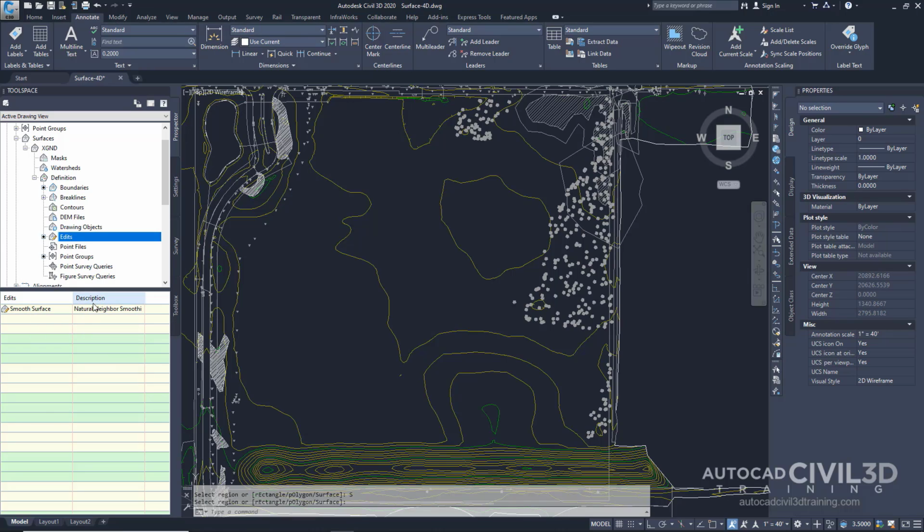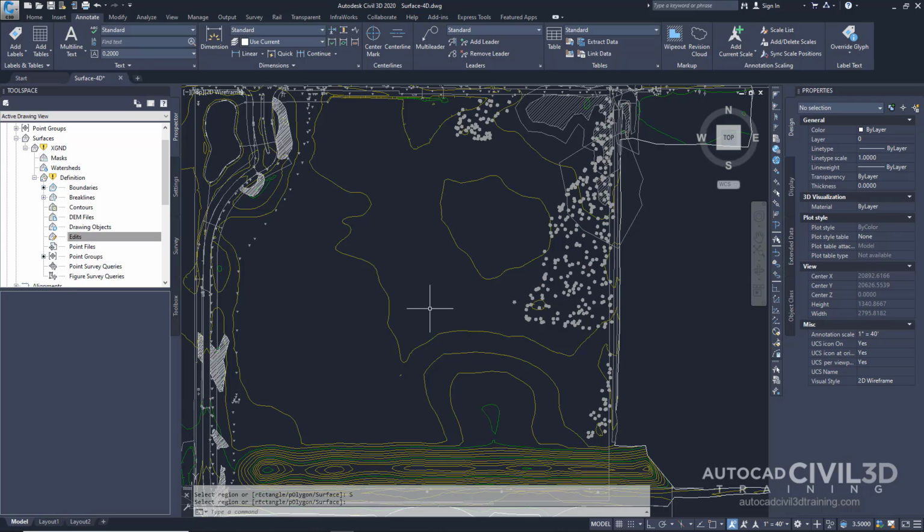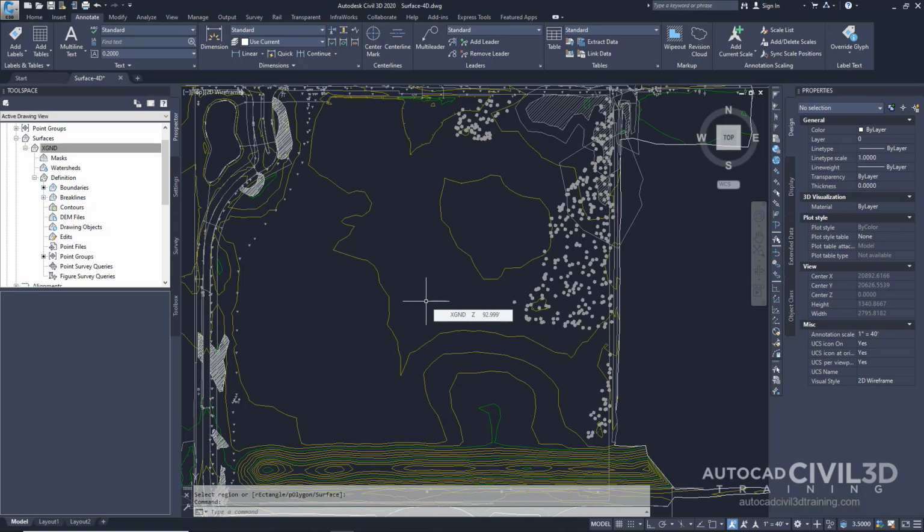And you can see under description we used natural neighbor smoothing. You can delete the smooth surface edit from the list if you want to. Go ahead and select delete. Press OK. Go ahead and rebuild the surface, and it goes right back to the original surface configuration. Now you can also reverse the smoothing operation by pressing the undo command, which is U.